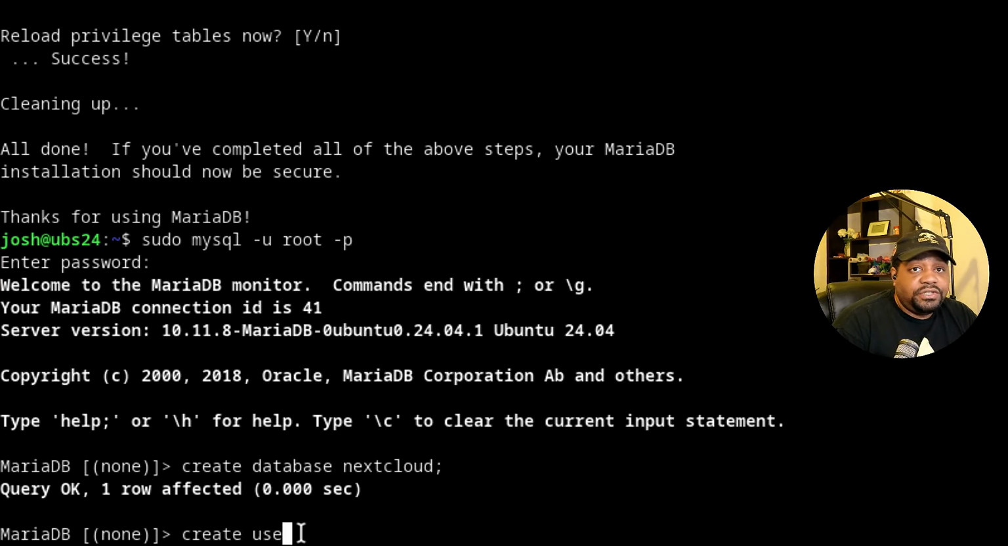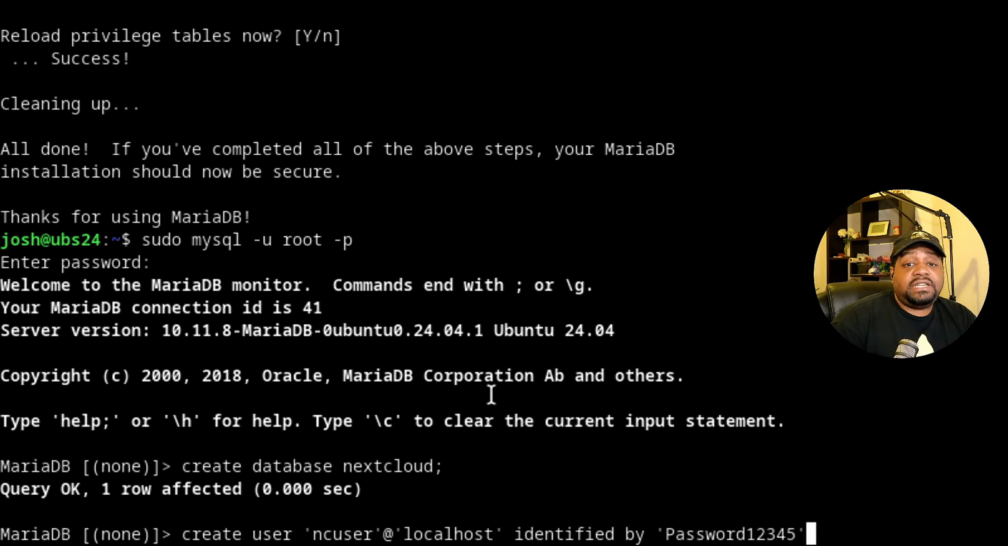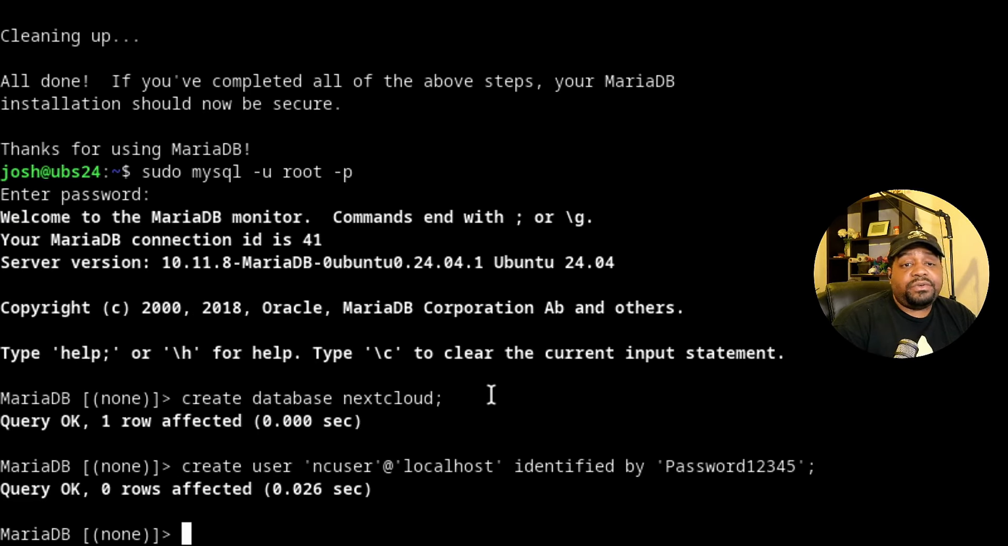Now let's create a user that has access to this. So create user, and then we have to put this in single quotes. Let's name it what we want. I'm going to just make it NC user. And then we have to put the @ symbol because we need to specify where this user can log in, and single quotes again. And this is localhost, identified by, and this is where you type in a password for it. So what I'm going to do is just use capital PASSWORD12345. There we go. That should work for us. Then we put a semicolon at the end, press enter, and that'll create that user for us.